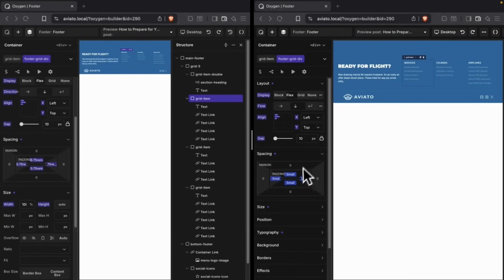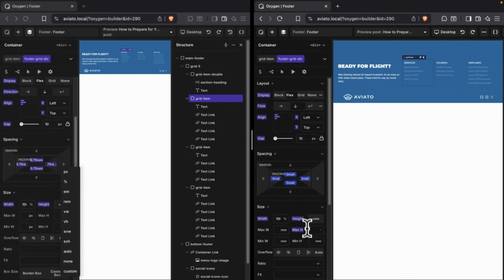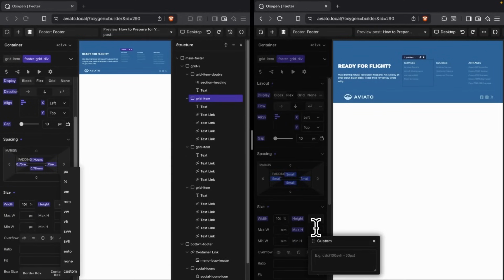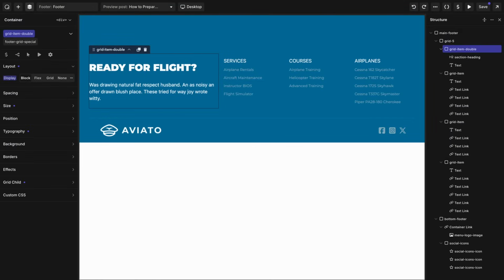Variables now have their own color, so it's easy to spot where a value is coming from a CSS variable instead of being entered manually. And when you enter a custom unit, the input field is now larger and floats above the interface. In addition to these changes, we've made a number of other subtle polish and usability improvements across the interface.